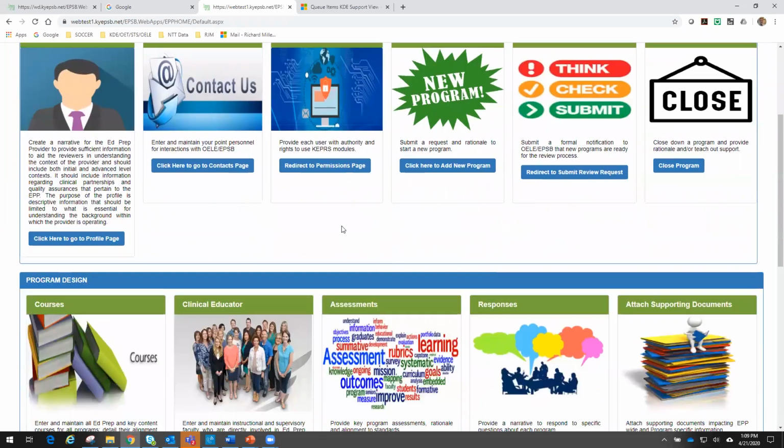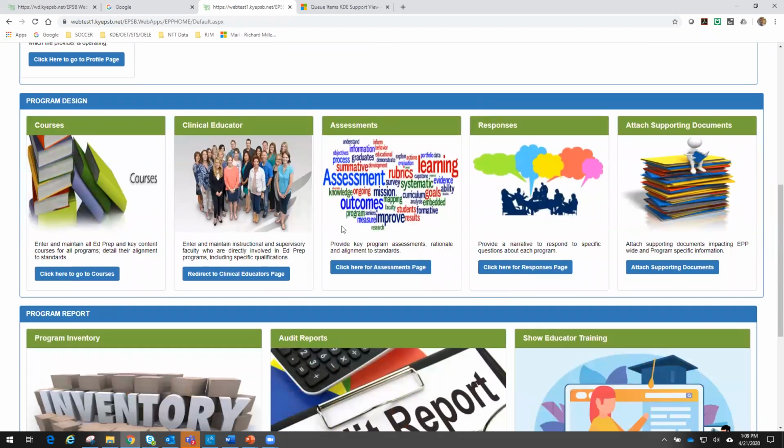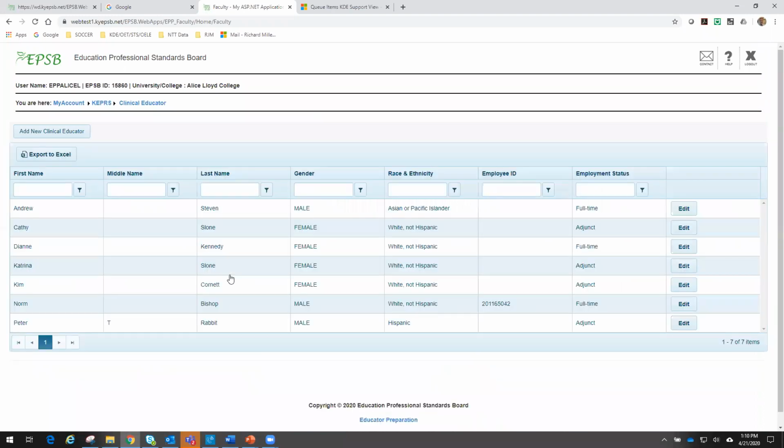If you scroll down, there are additional applications used for the overall program design, and this involves courses, clinical educators, assessments, responses, and attaching supporting documents. So what we're going to talk about today is the clinical educator module. And when you click on that particular icon, that will take you to the main page for clinical educators. And in this case, I'm using a sample, and this is a test system. I'm using Alice Lloyd College as just kind of an example of what the clinical educators might look like.